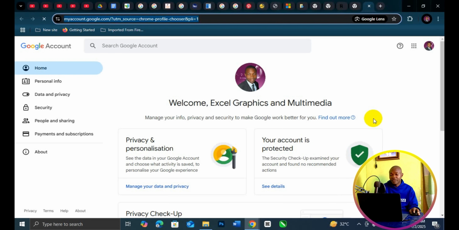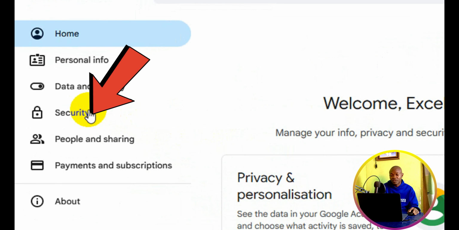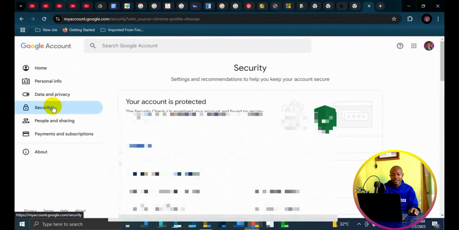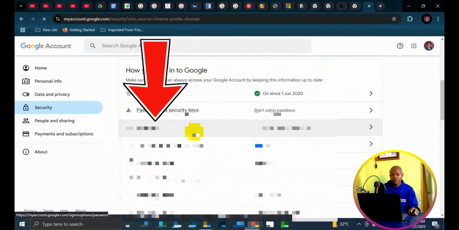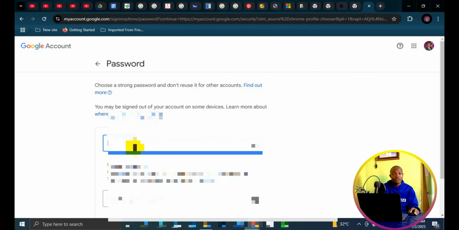Then it's going to open up like so. Next thing you need to do is to simply navigate to the sidebar right here and go to security section. And it's going to take you right here. What you need to do at this section here is simply scroll all the way down and make sure you go to password. So it's going to take you right here.